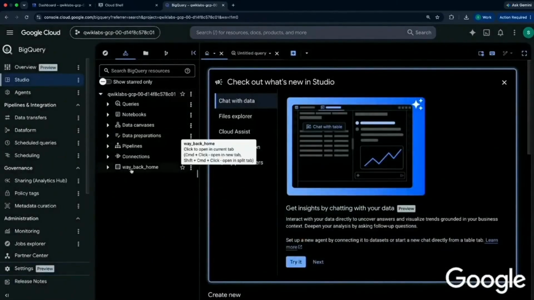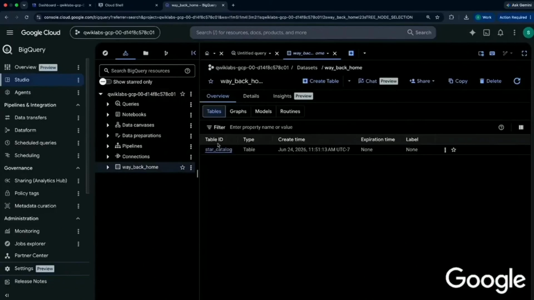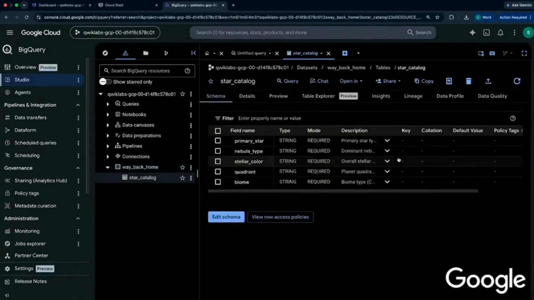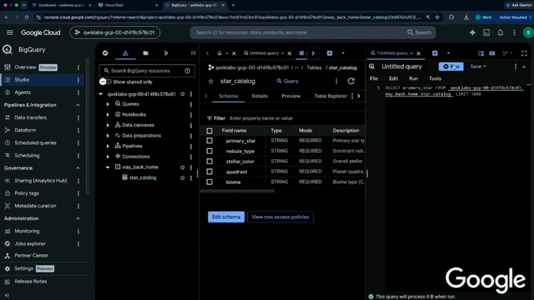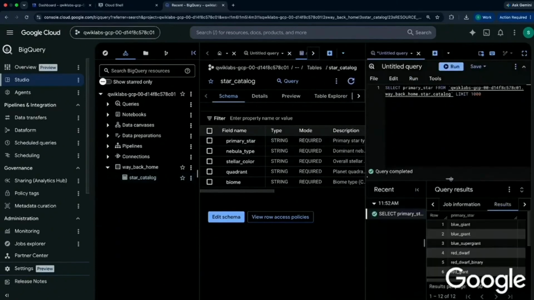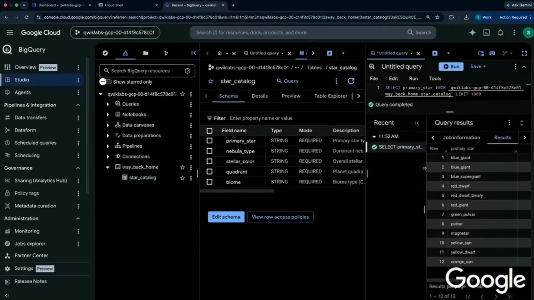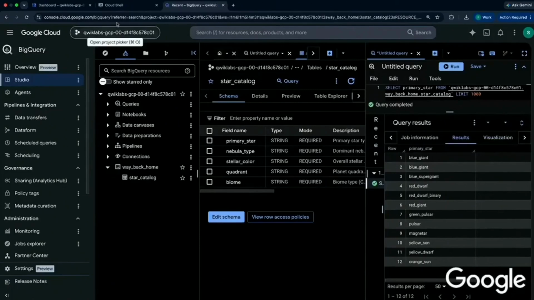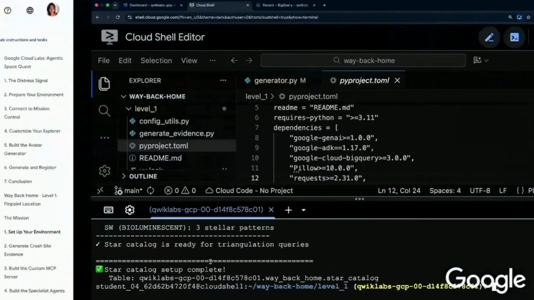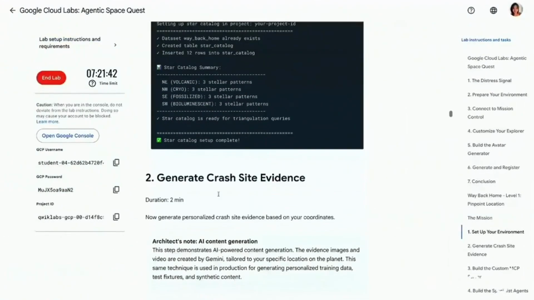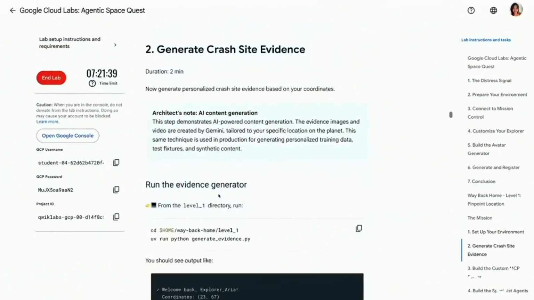Here I can open this. You can see I have something called Way Back Home, the star catalog. This is the database the setup script just set up for you. It basically tells you all the information about the primary star, biome, and more. If I click one and run them, you can also see the result over here. Cool. So now let's go back. We have successfully set up the database.